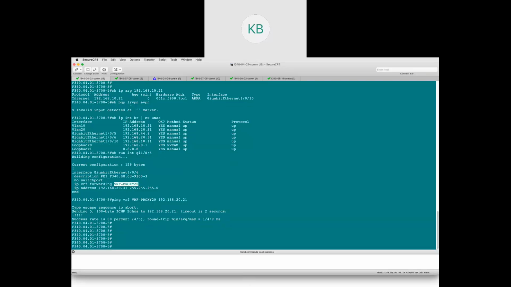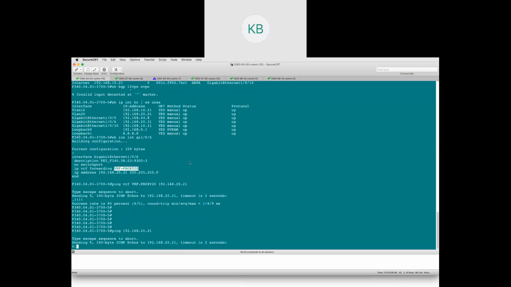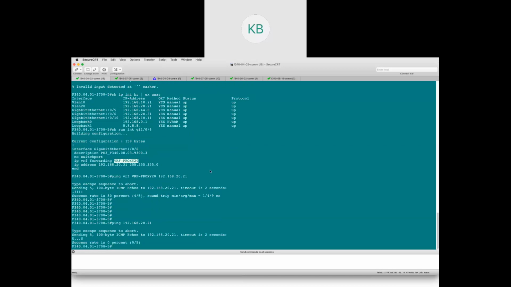However, if you now try to ping 192.168.20.21, which is in another VNI, you cannot reach that. So for that, we will need to configure the L3 VNI, and then we will take a look at the configuration in the next session.